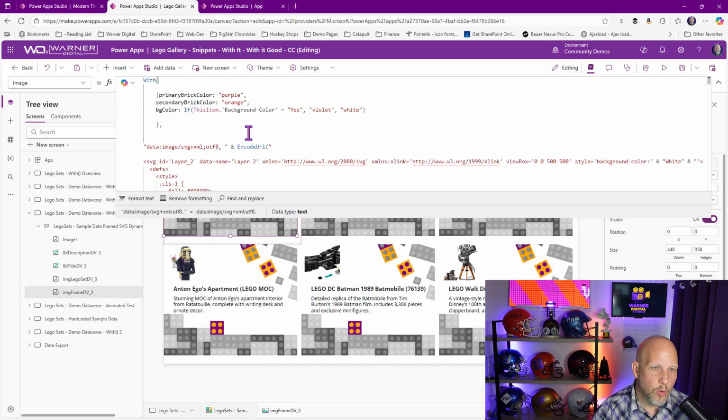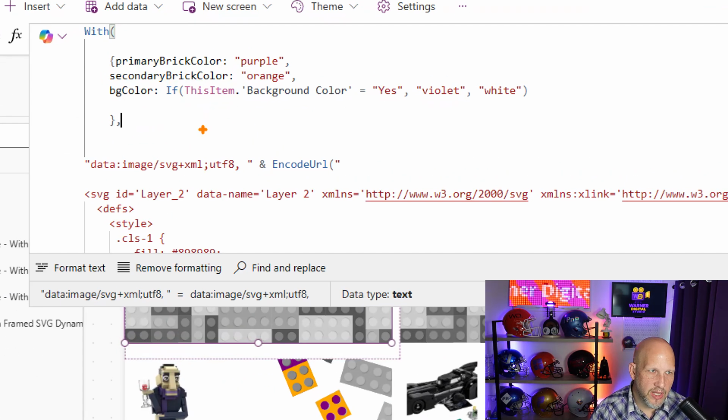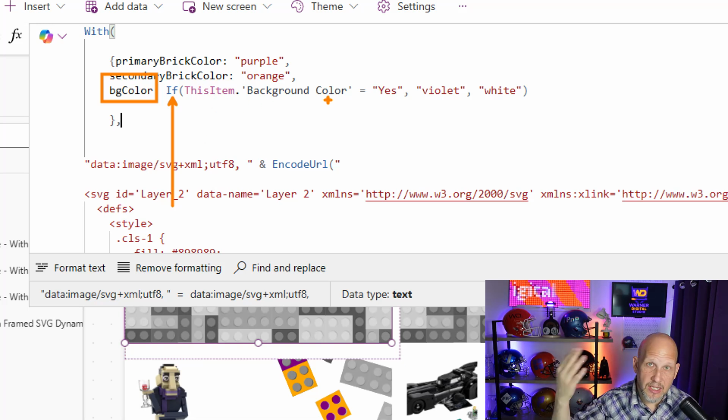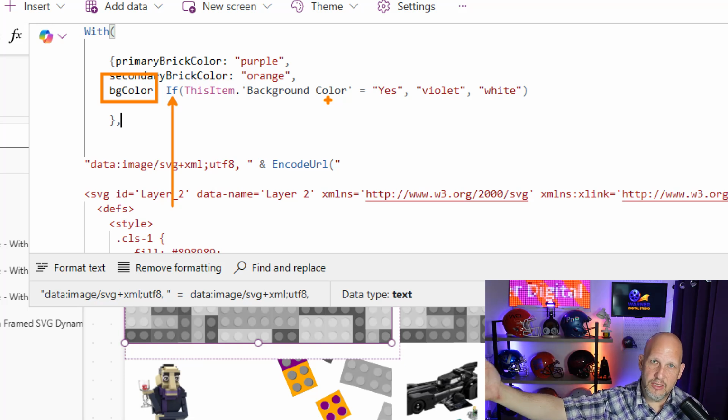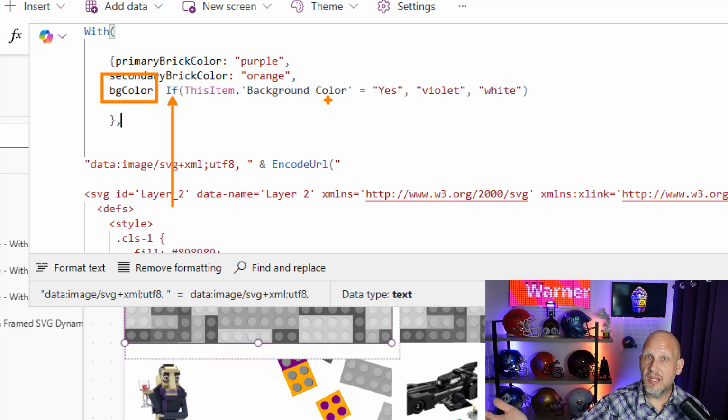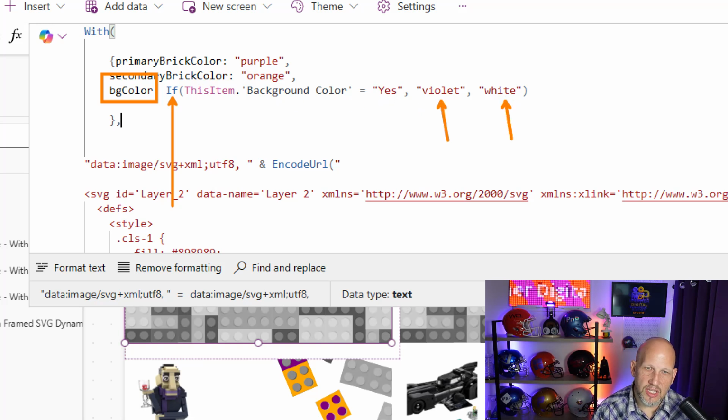So what we're essentially doing is saying BG color If, this is where we're getting that If into play here, this item dot background color. And yes, by the way, this item dot background color is referencing the Dataverse table reference column name, but it also works with the dynamic hard-coded data that I put in there. So it's very transportable. So if the background color is yes, which means it's true, make it violet. Otherwise, just keep it white, so it's not going to be a weird color for those items.